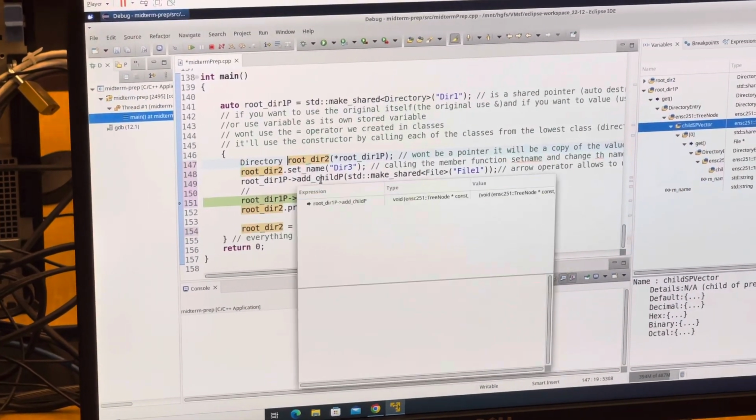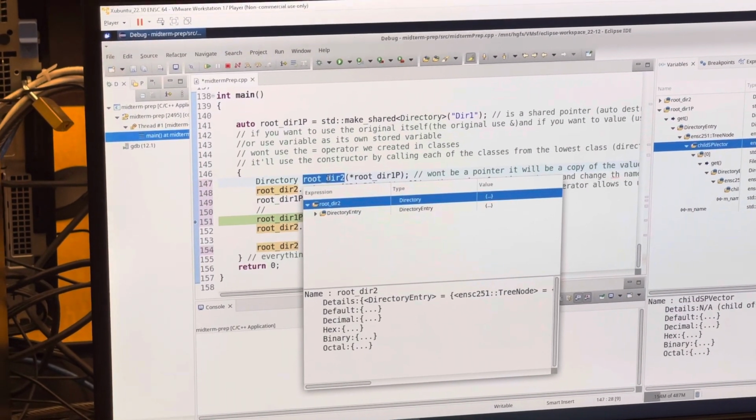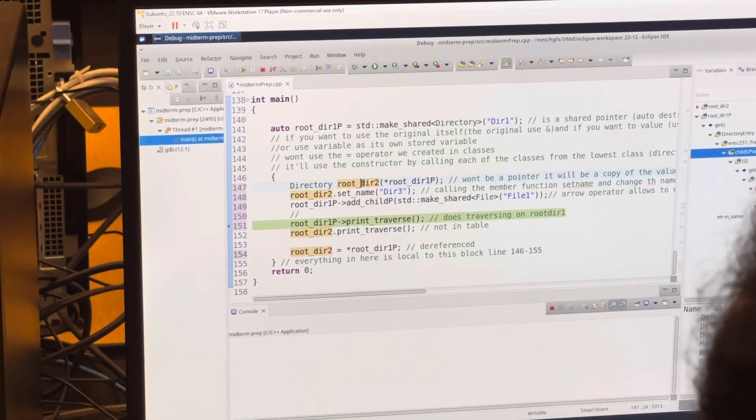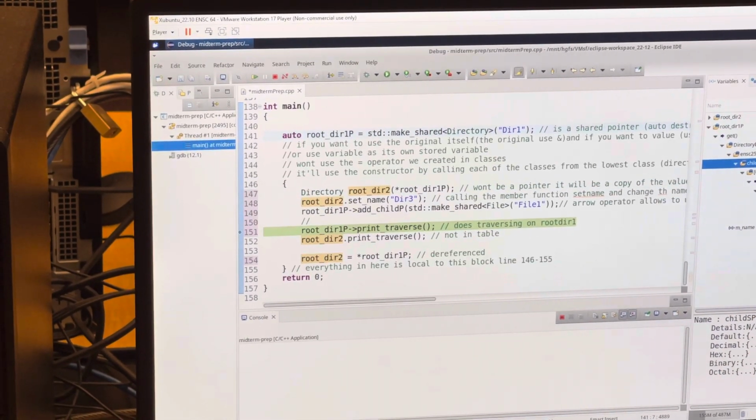This is a new variable. Totally new variable. Oh, dir2. Sorry, I read it wrong. Yeah, so that's why it's a new thing.